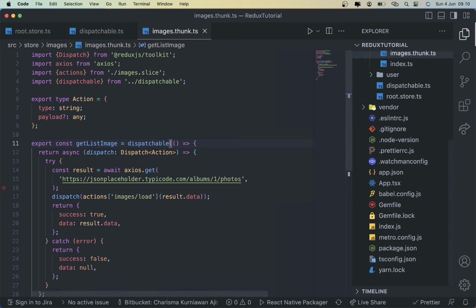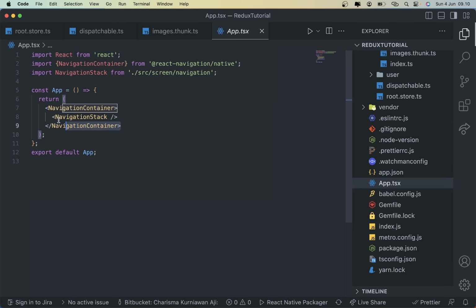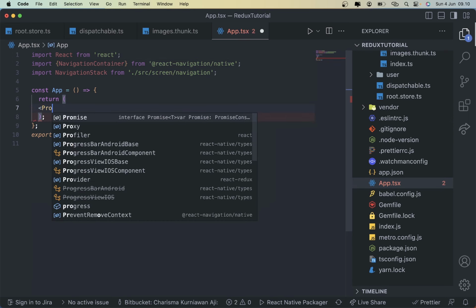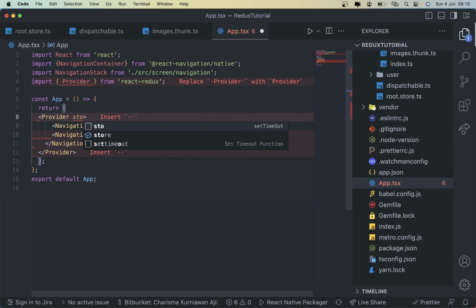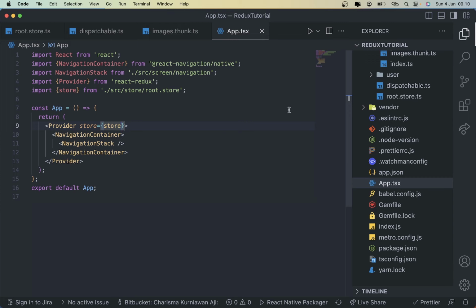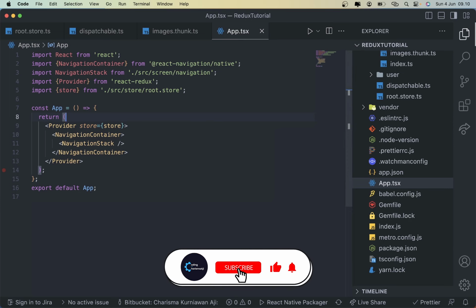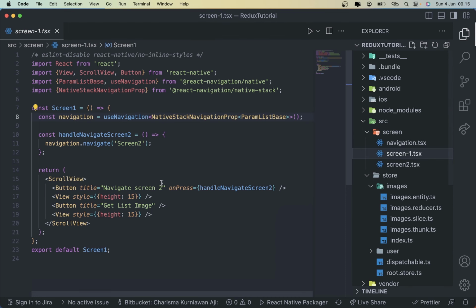Now what we need to do is go to app.tsx right here. We're going to cut this import Provider from Redux, and then store is from store. Yep. Now we already fixed it. We already set up everything for the Redux. So we can just close all of this and then back to our screen one.